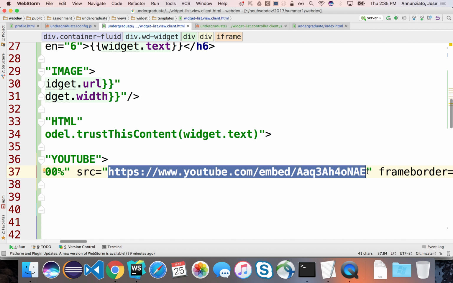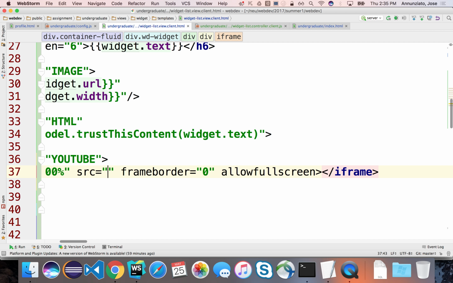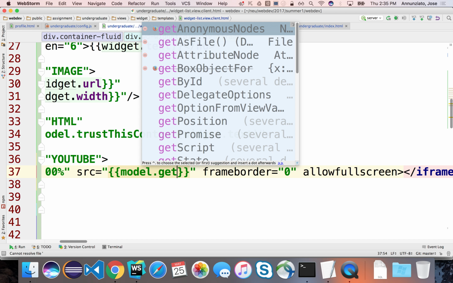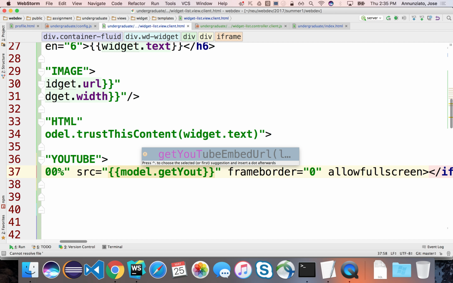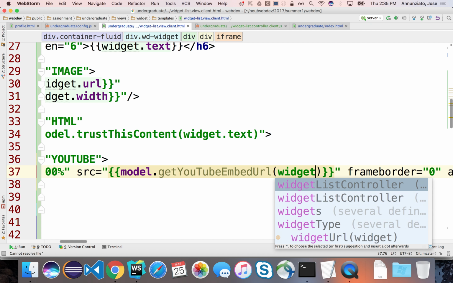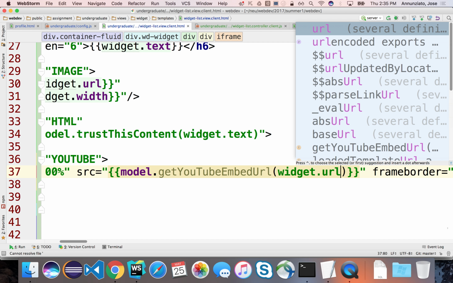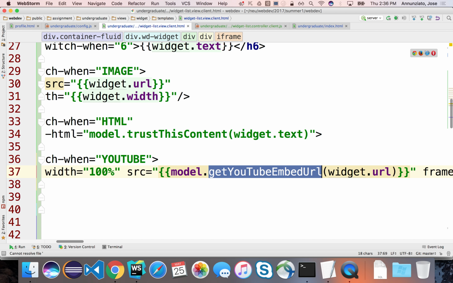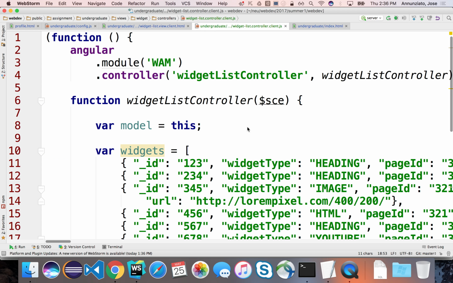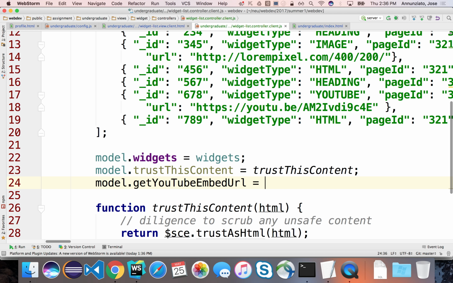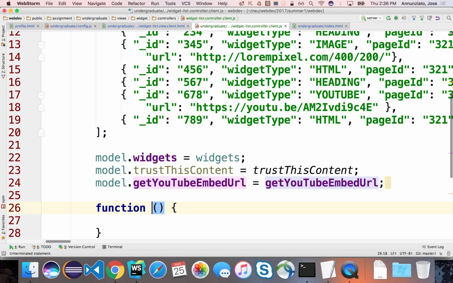So what we're going to do is go back to the model. We say model.getYouTubeEmbedURL, and we're going to pass it the widget.url. All right, so let's implement that in the controller. Let's create a function that will allow us to do that, and implement it in a function of the same name.